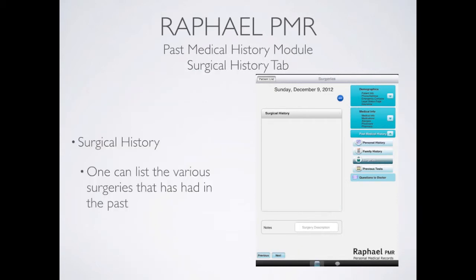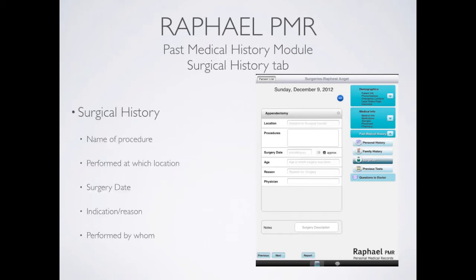Surgical history is exactly the same sort of thing. Clicking the blue add button at the top allows us to bring up a screen, say, of an appendectomy. The location, of course, we know where that is. Procedure, when the surgery was done, or an approximate date. Say it was a surgery you had as a child and you don't remember the exact date. Your age, or the patient's age. The reason it was done, whether there was an emergent need or not, and the physician who did it, if you know it. And again, any information that can be added to it can be added in notes.